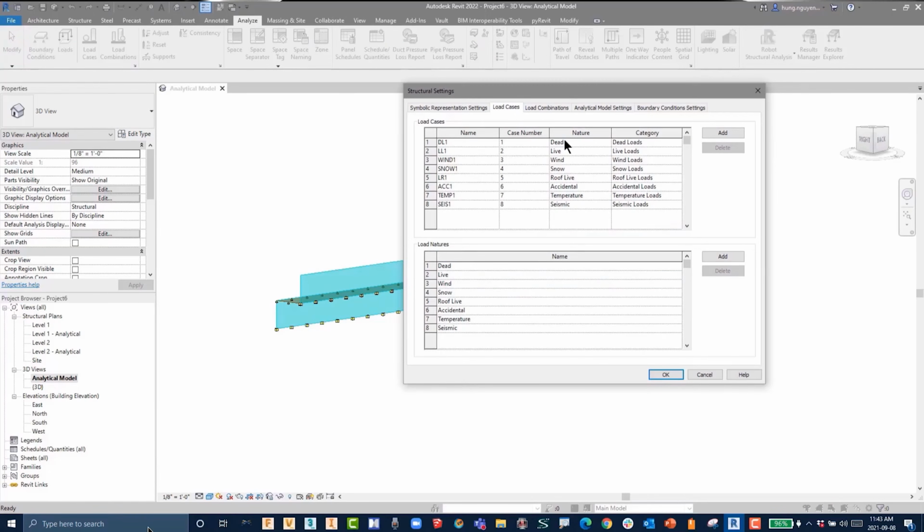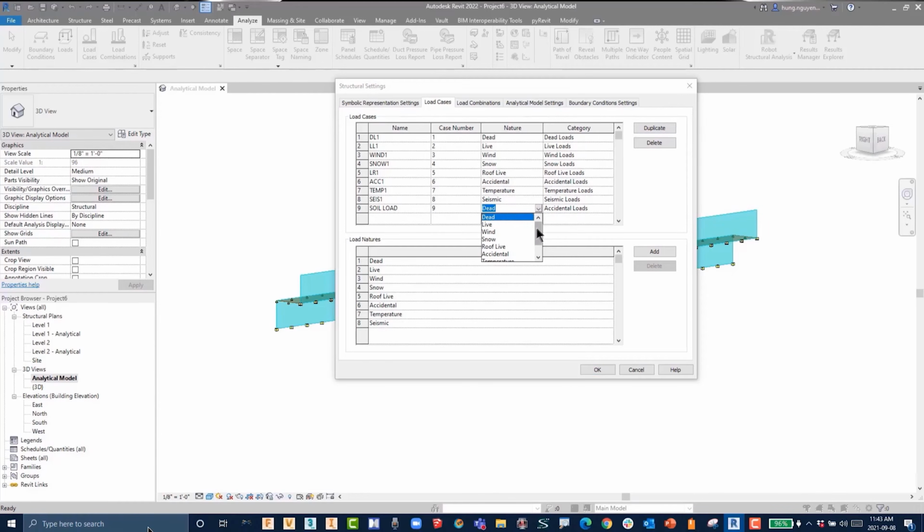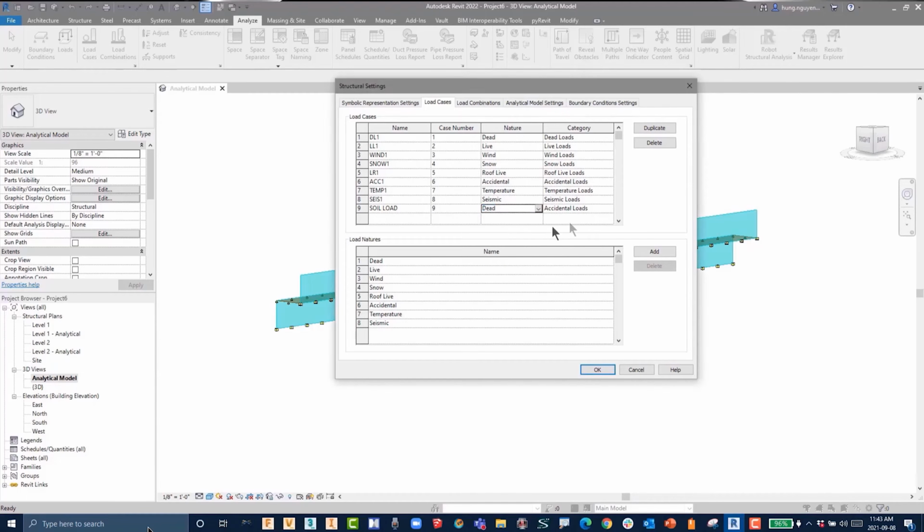I create a load case, and in Revit you can create any load case that you like. In here, I just use a symbol, non-engineering word. I call it soil load just for fun. And it could be a dead load, live load, wind load, whatever. But to keep it simple, I just choose dead load for that load case.